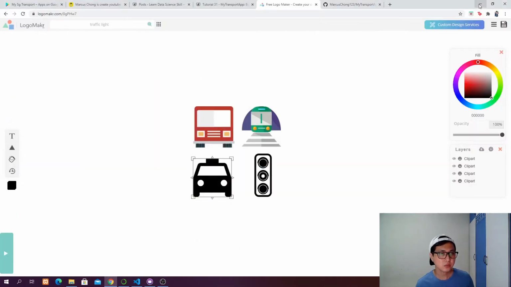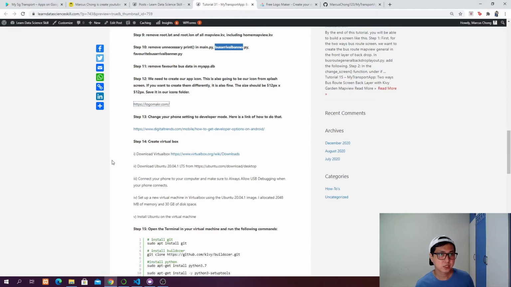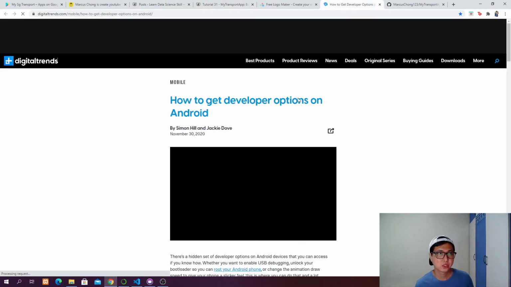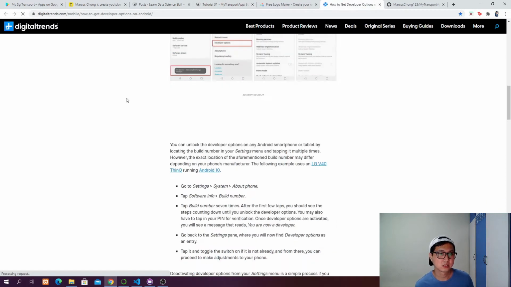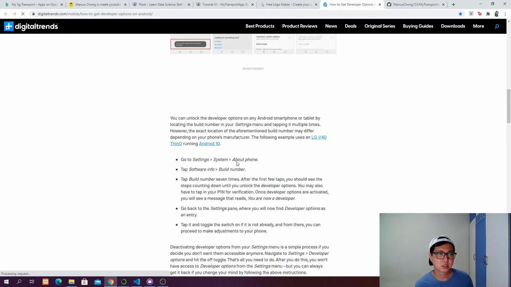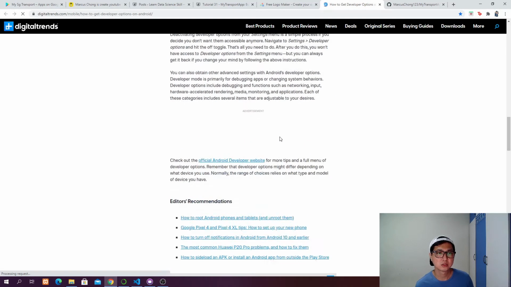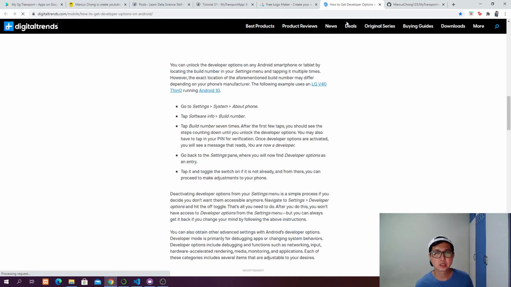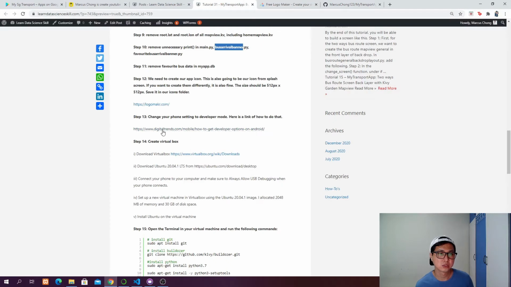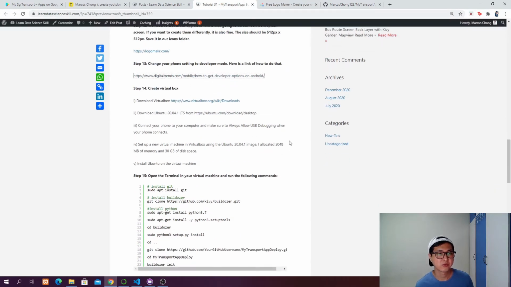So okay, the next step is that you need to change your phone to developer mode. I put a link here on how you can do that. Basically, you need to go to the settings of your phone, and then go to About phone, and tap the software info about 7 times. There is a lot of information on the internet that shows you how you can do that, so you can go to this link to have a look.